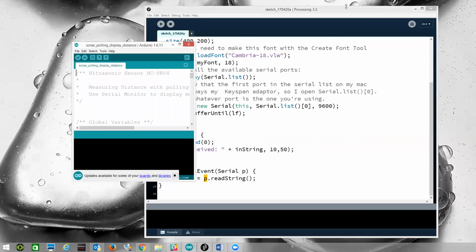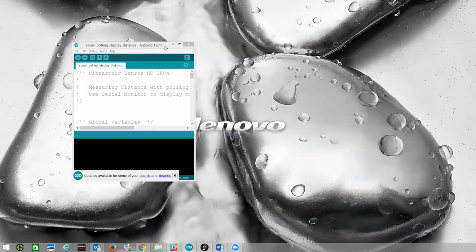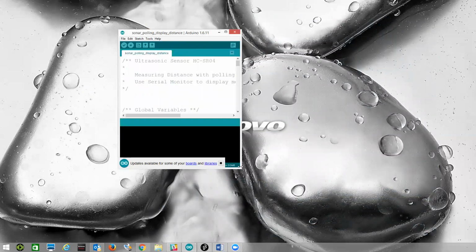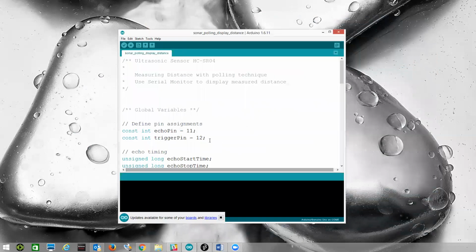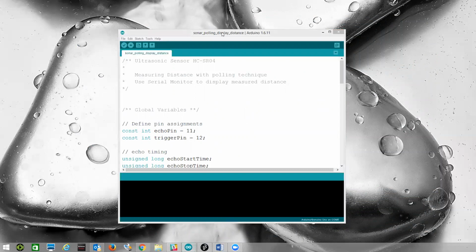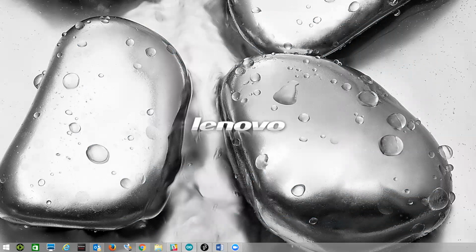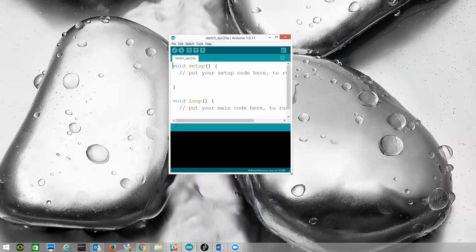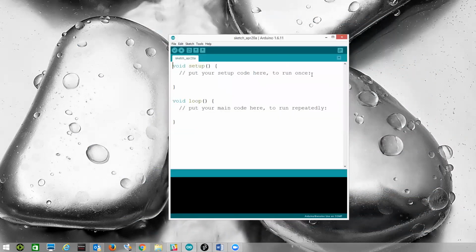So we're going to pop up Arduino here. We're going to quickly write a program that will just serially transmit some information. Not that one. Let's just get a new program. Sorry, that was an old sketch from another example. So here's a new sketch. Setup runs once.